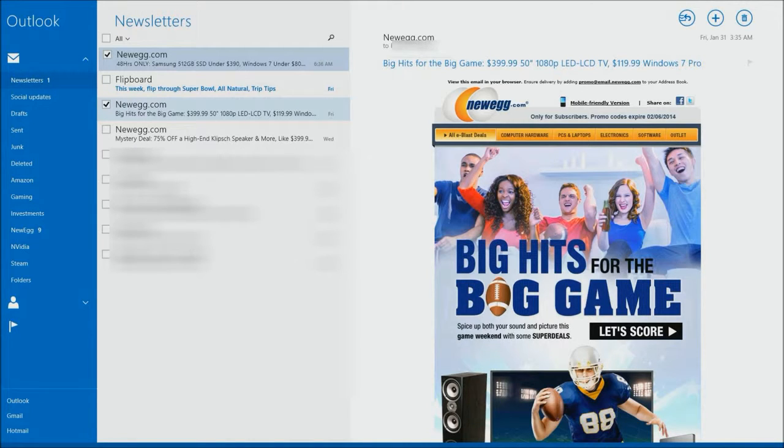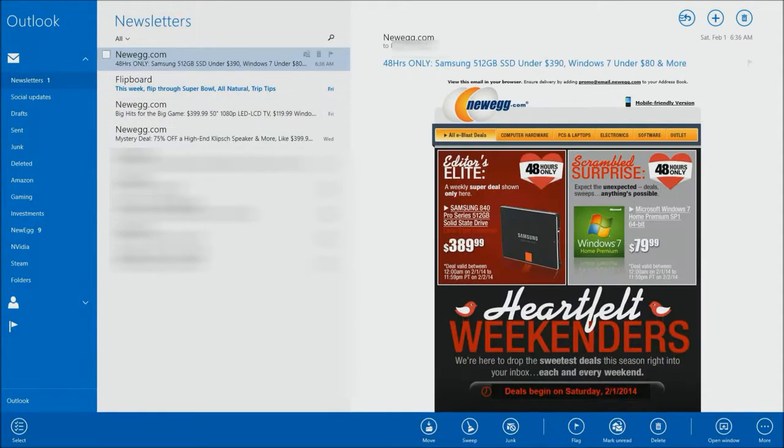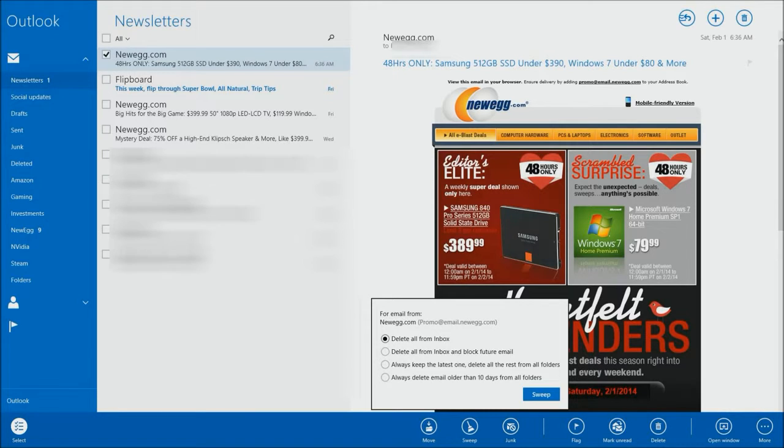I can click on any one, but I'll click on the top one, and I'm going to create a rule based upon how it asks me questions and I answer them on what to do with emails from this particular email account. If you right-click on it, you'll see some options at the bottom, and you click on Sweep. We have quite a few selections here.